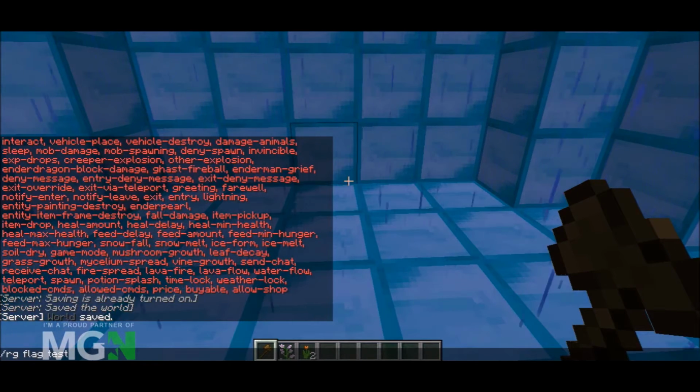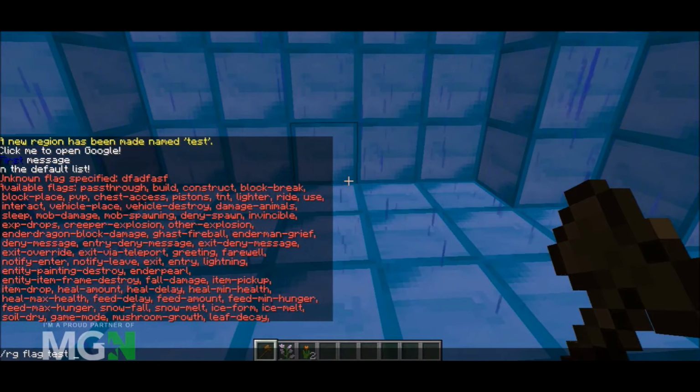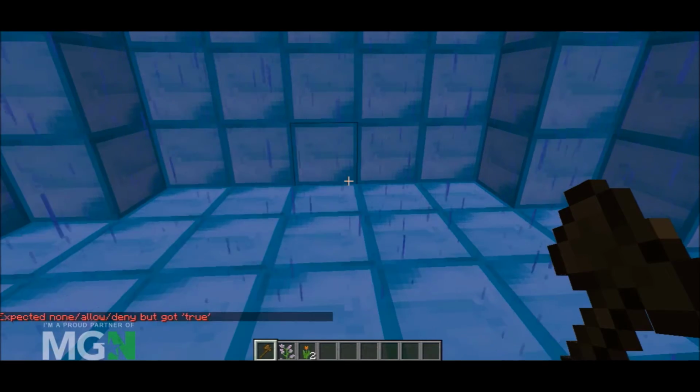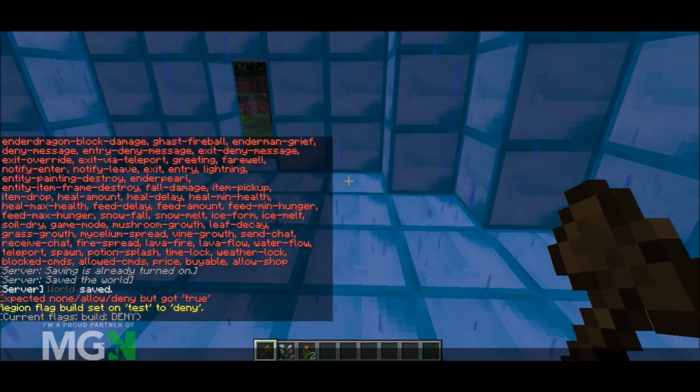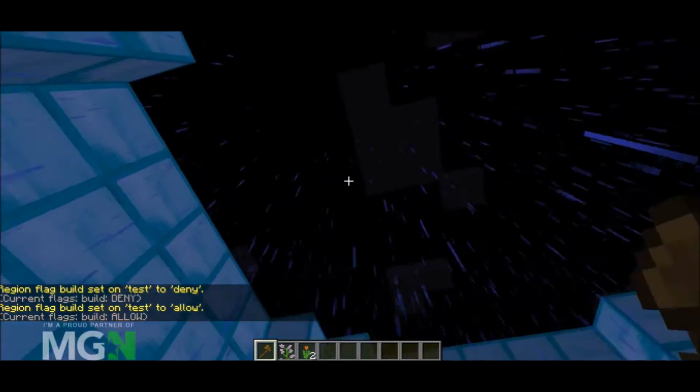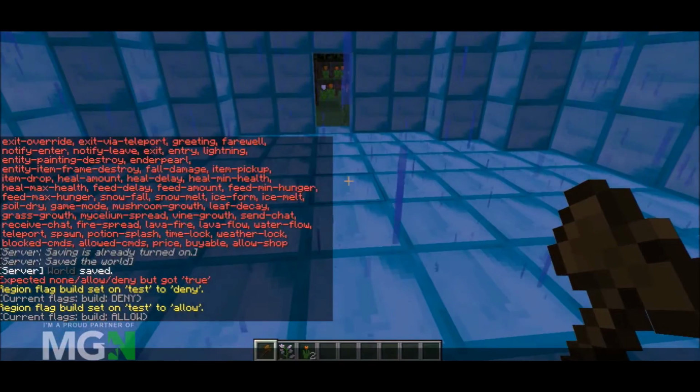Here are all the variables they can have. So, if you want this, you can do test build deny. No, sorry, I'm gonna set it to allow, because I don't want to protect the unnecessary area.